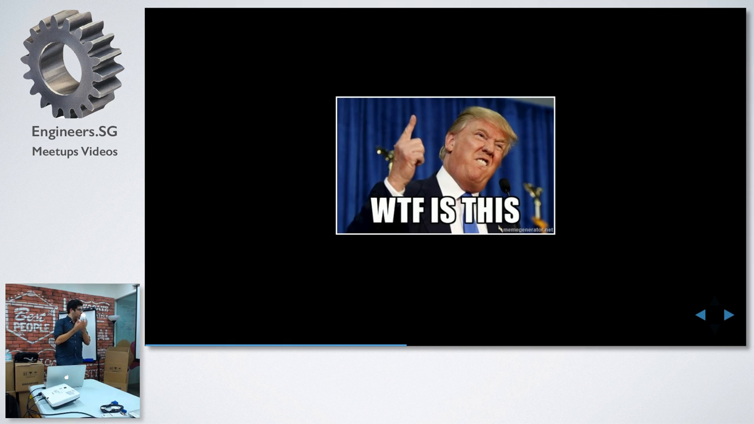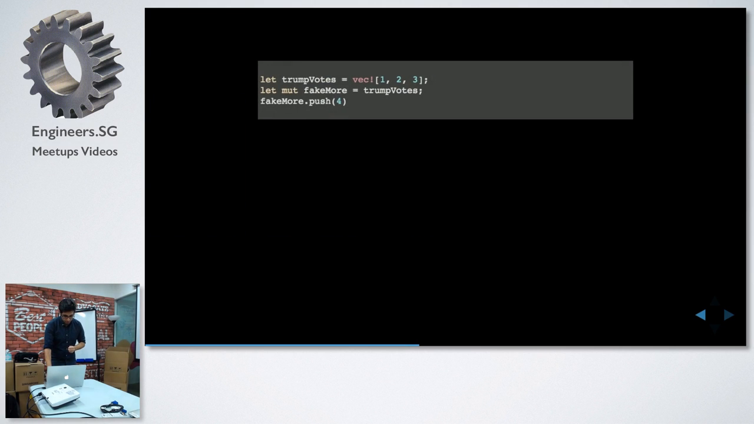Let me go a bit more into why this is so. The reason is, let's say I'm counting the number of votes that Donald Trump won in the last election, right? Let's say this is stored as a vector, and this is what the vector looks like. He only has 3 votes right now. Only 3 people voted for him.